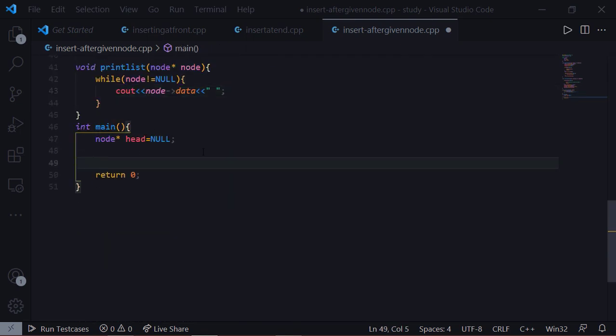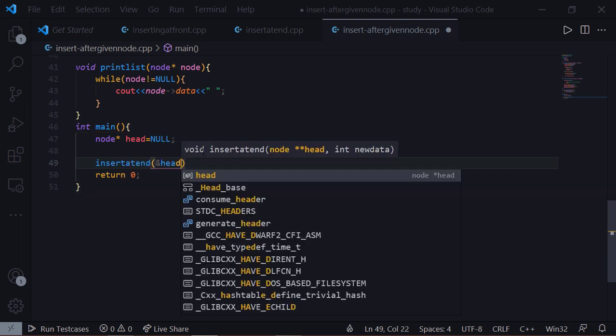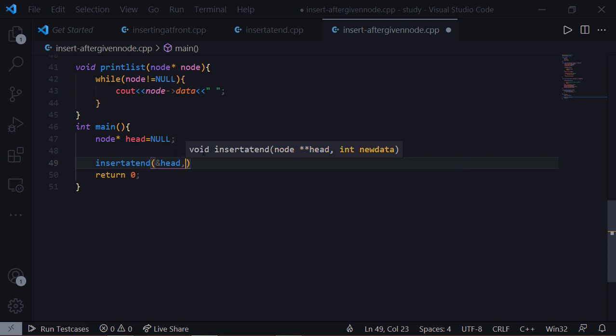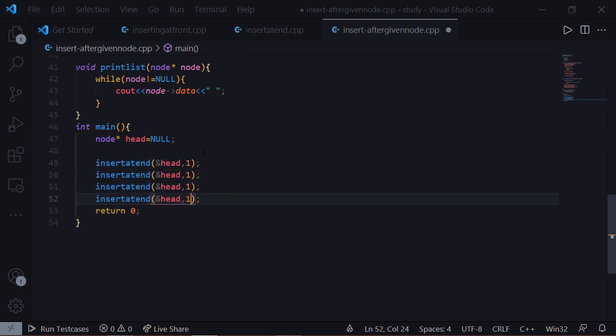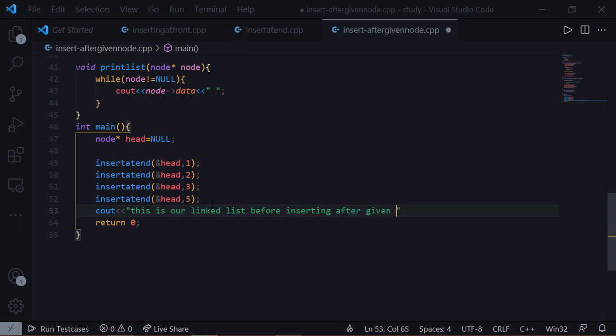Now I am inserting the data in the linked list. So insert at end, passing the address of head and value as 1. I am taking 4 nodes, so 1, 2, 3, 4. Their values are 1, 2, 3 and 5. So this is our linked list before inserting after given node.